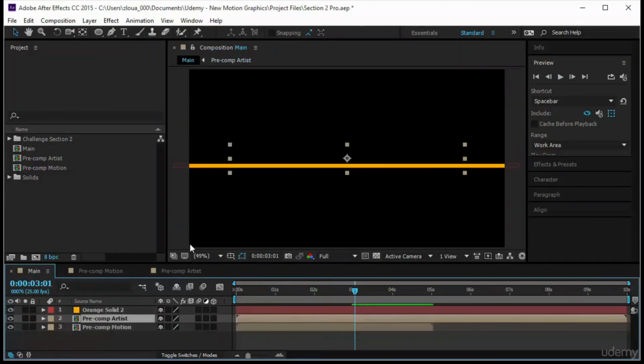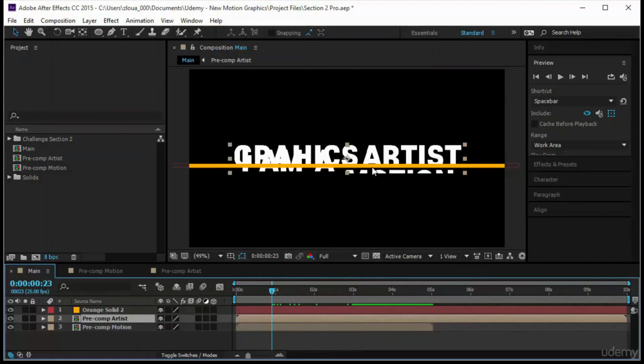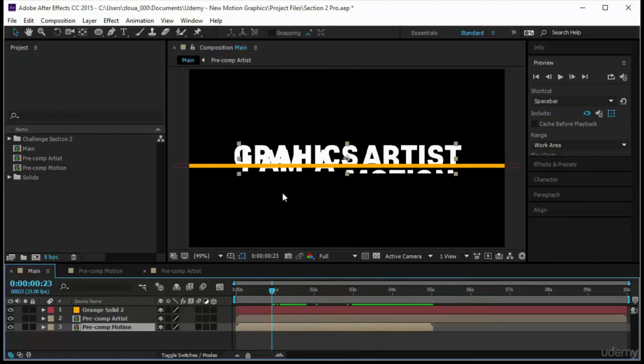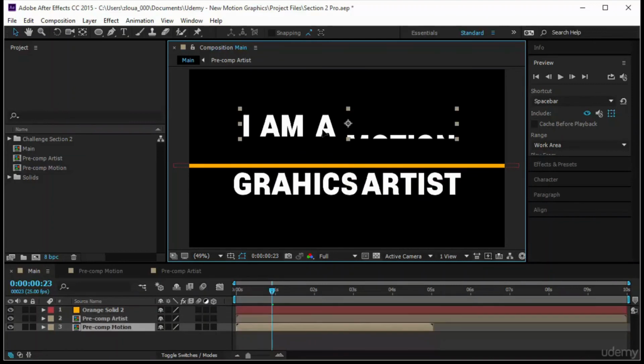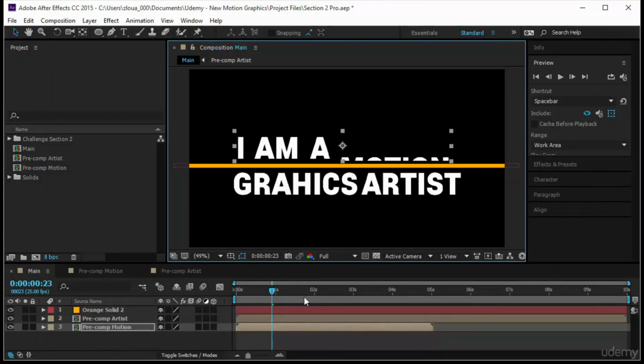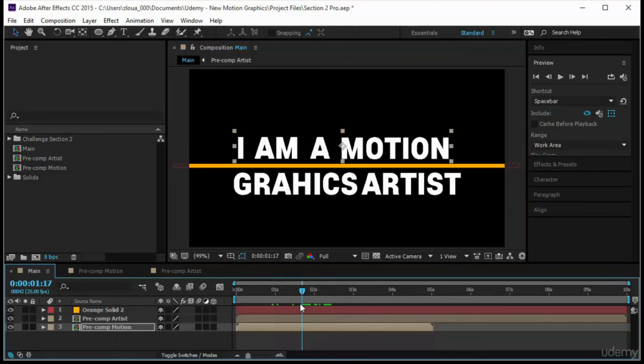Let's see my main composition now. If I look at it, they are all on top of each other. I will take the motion one, that's here, this one here, and this one on this side. Okay, we will adjust them when they are all showing. Fine, I think it's done.